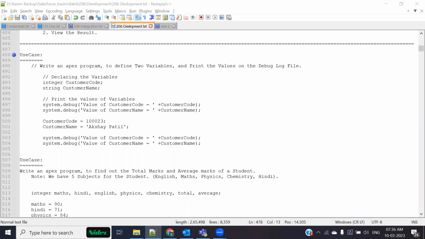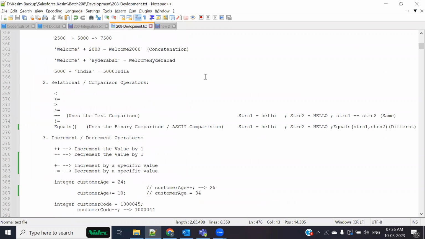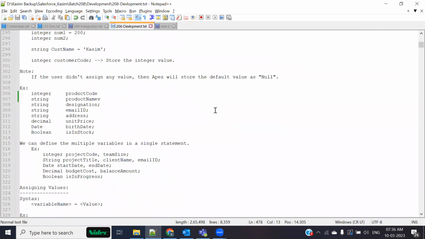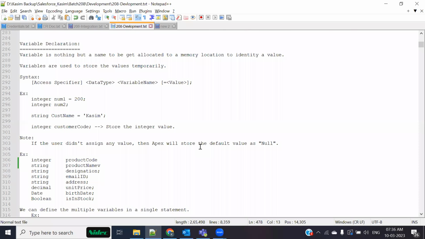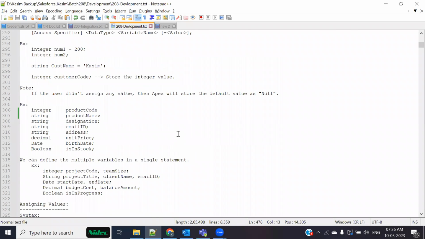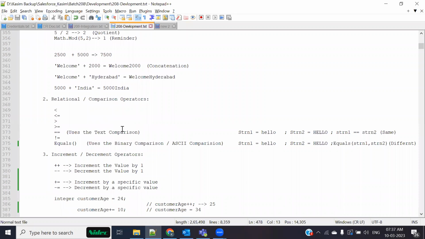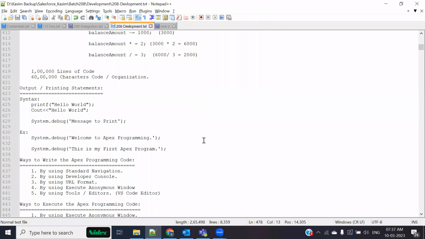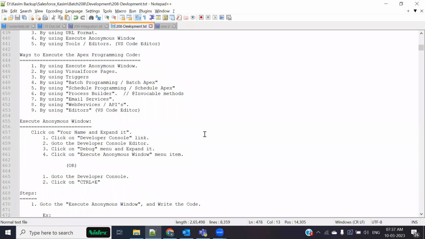Fine. We have seen exactly what variable declaration means, what the different data types are, how to define a variable, and what a variable is. And then we also discussed different operators: the mathematical, relational, increment, decrement, logical, and a few more. So let's now understand how we can start with a few basic programs.